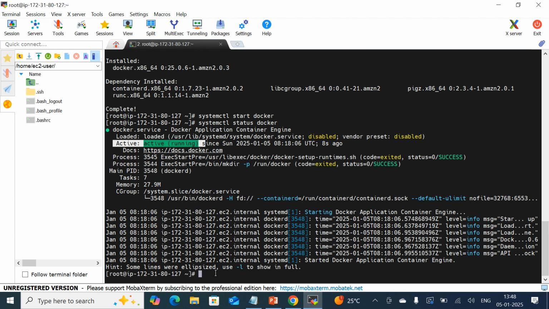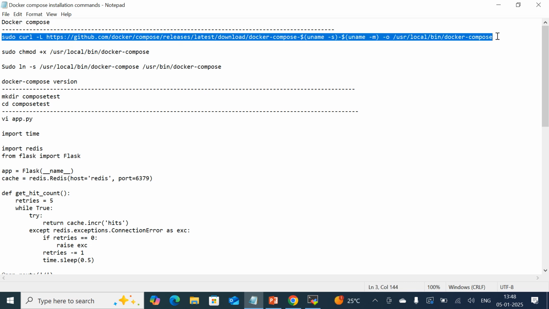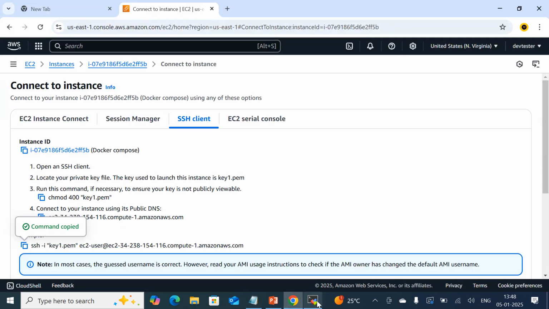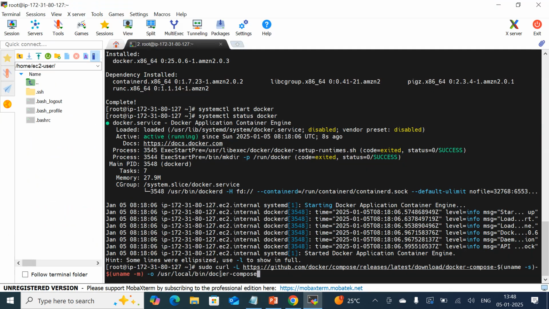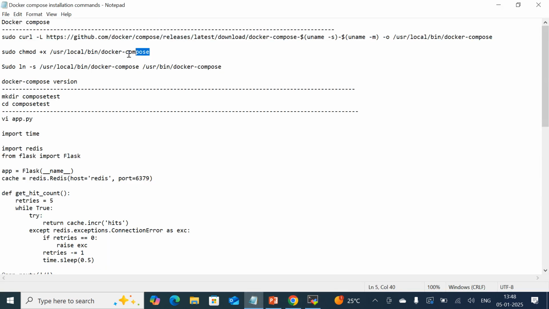So here my requirement is to make it work as Docker Compose. In order to run the Docker Compose file, first of all I need to download some plugins related to Docker Compose. Here I am going to mention step by step what you need to run on the server. Just copy the commands here, paste here, enter, and again go back.